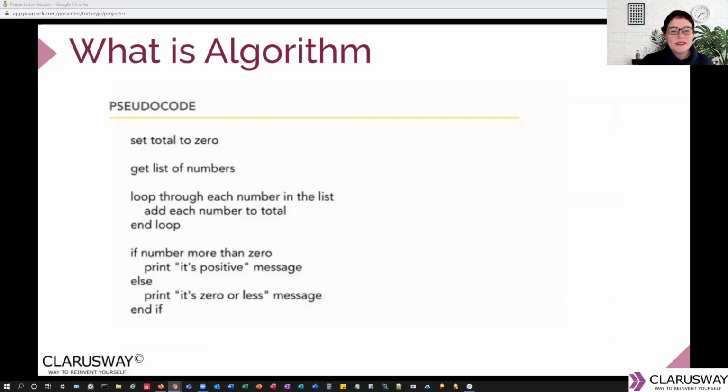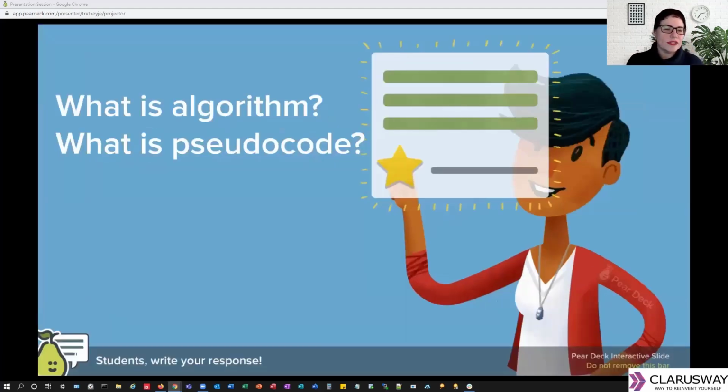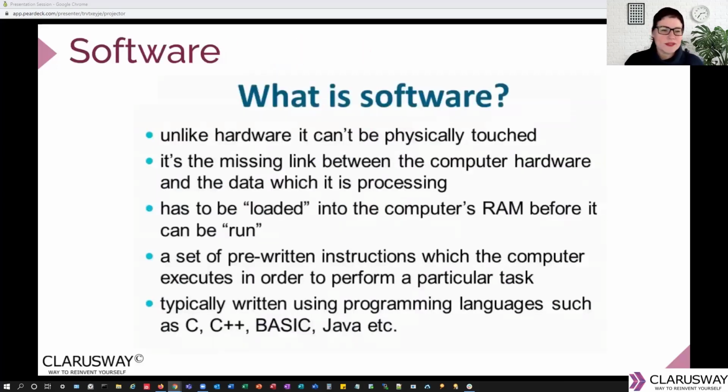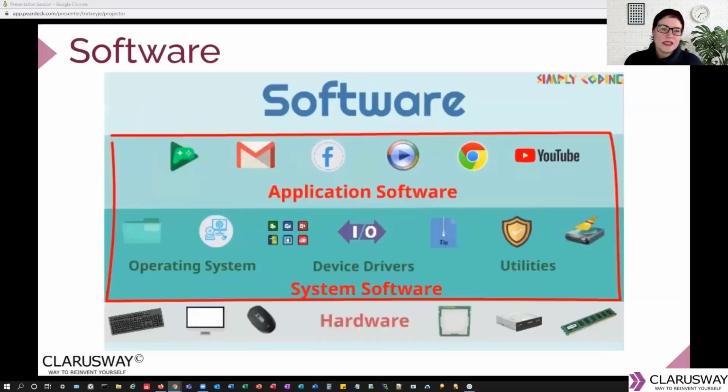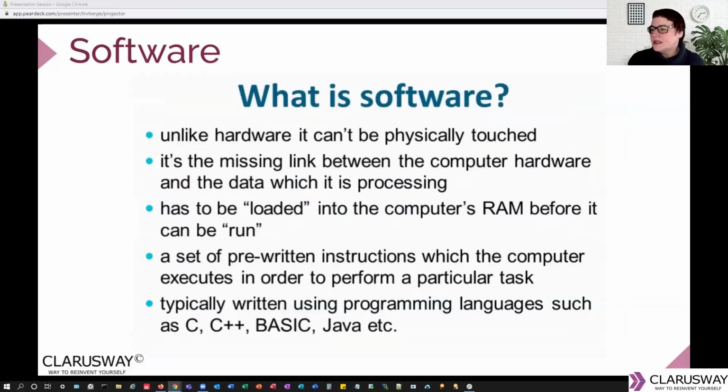The whole point of us talking about algorithms and going into the detail of algorithms is because they're the building blocks of software, of coding. And you guys are going to be experiencing that throughout your time with us at Clarusway. So let's talk about software, how we define that.